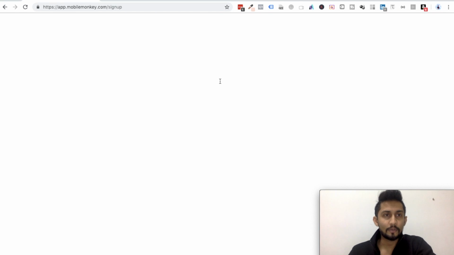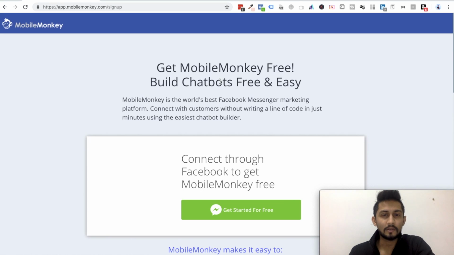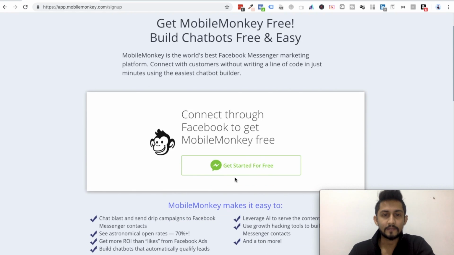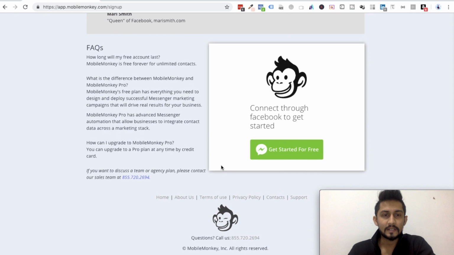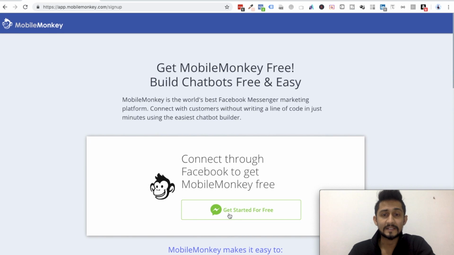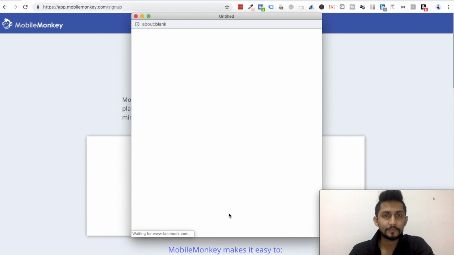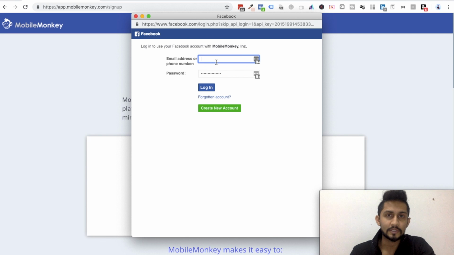It will give us an option to simply log in via our Messenger. So it says get started for free. Obviously, you can go ahead and read all of the stuff which is there and click on get started for free. If you are logged in, you'll get an option asking if you would like to proceed with that particular account. So I'm going to log in over here, and I have a dummy account, so I'm going to log in with that.